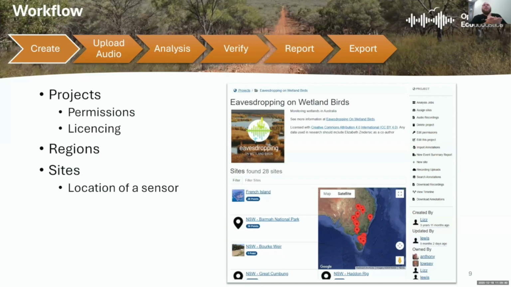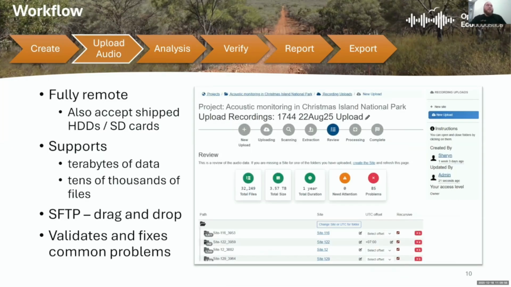Once you create a project, you can organize it into regions, areas, and those regions have sites or points, even depending on the terminology you like to use, and those are where there are sensors on the ground. We have a remote upload tool, and it fully supports you uploading your own data from your own site. You don't have to send it to us, but Australia's got some classically bad internet, so we still regularly accept hard drives and SD cards that people ship to us.